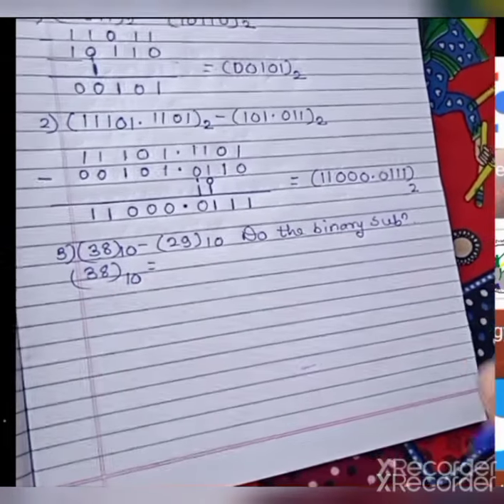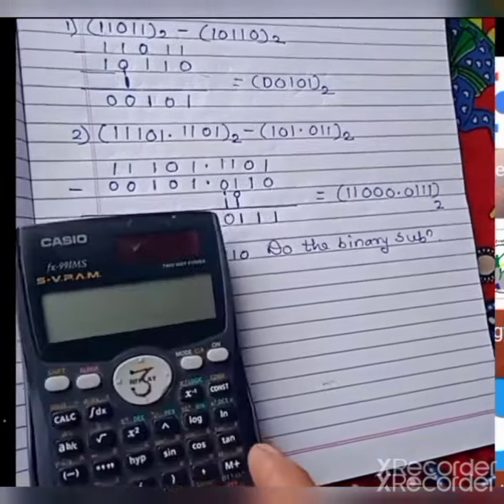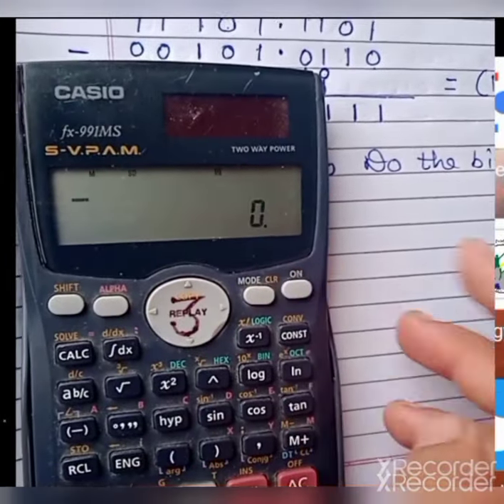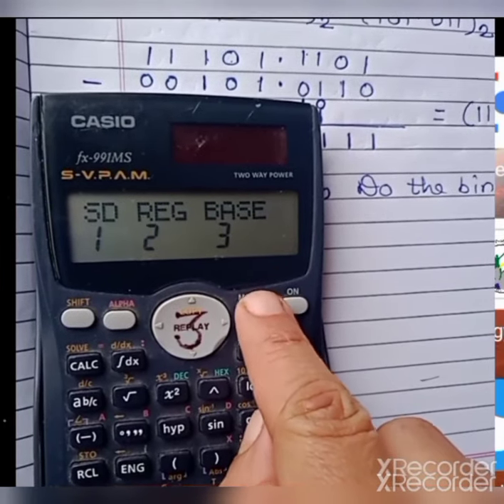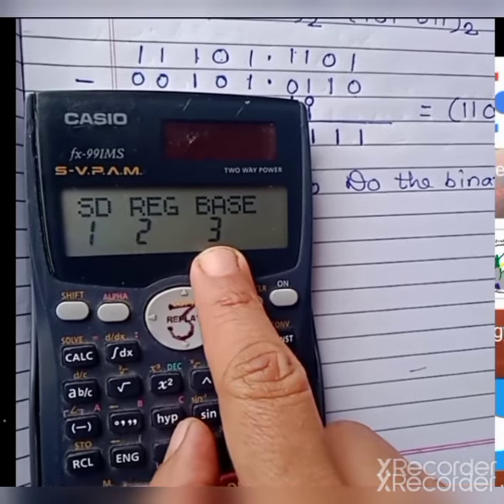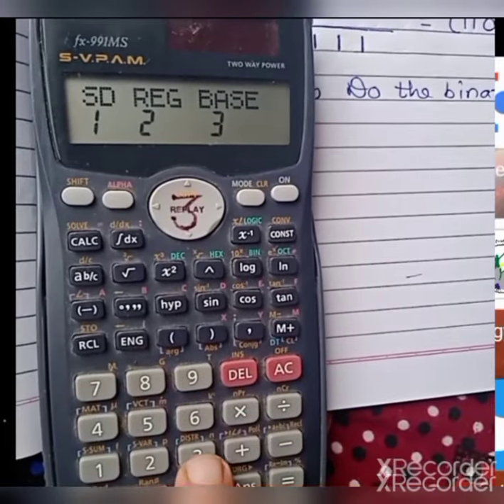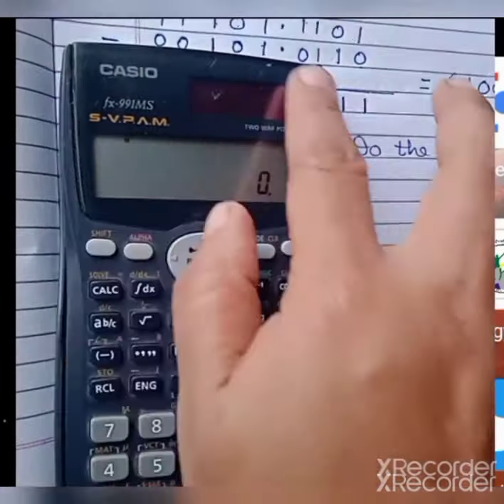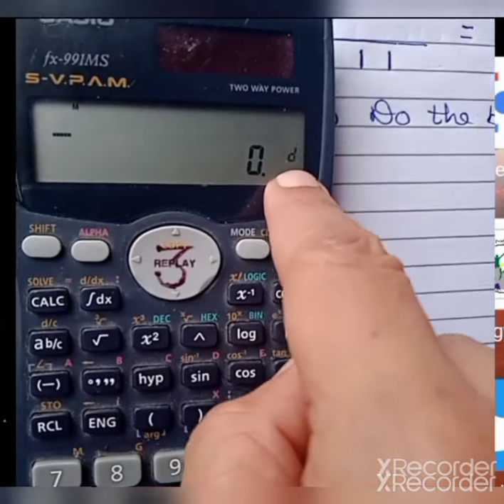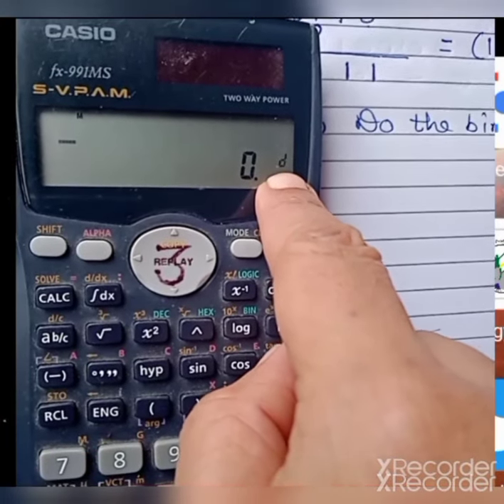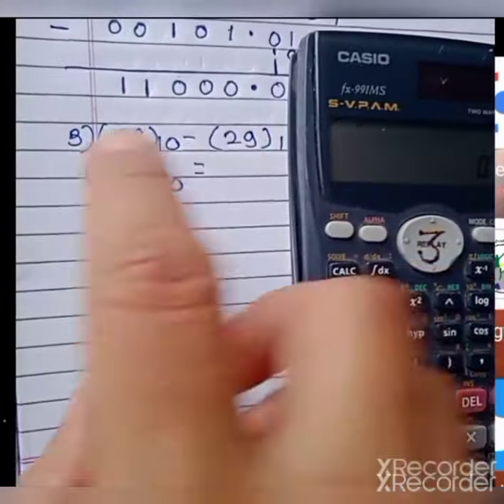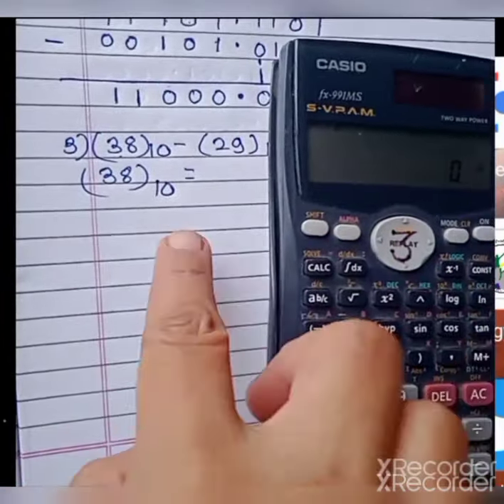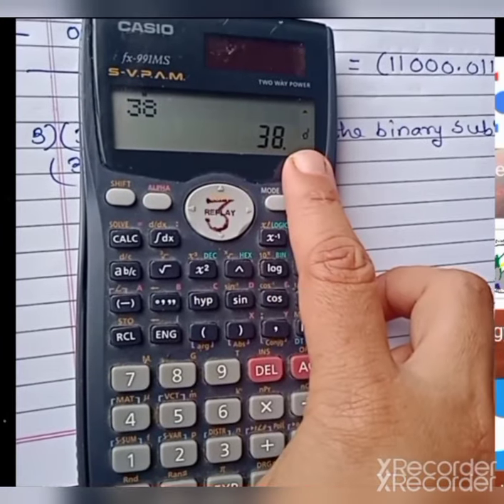So 38 decimal to binary. How to do it with this engineering calci? See, first turn on the calci, then press mode. Again press, so here 3 will appear on your screen. So you have to press 3 here. That means the mode of your calci is now changed. It has gone into base mode. So here D for decimal is displayed. Now your number is 38 in decimal. So type 38, equal to.